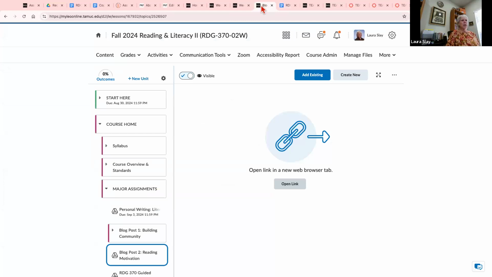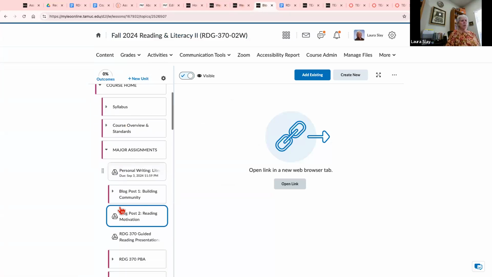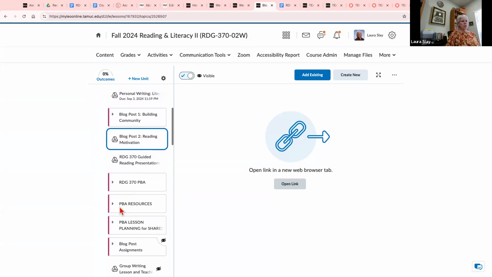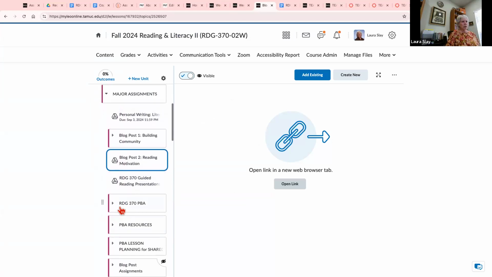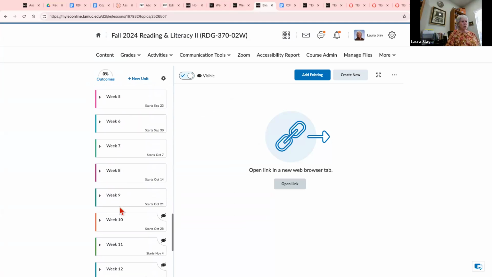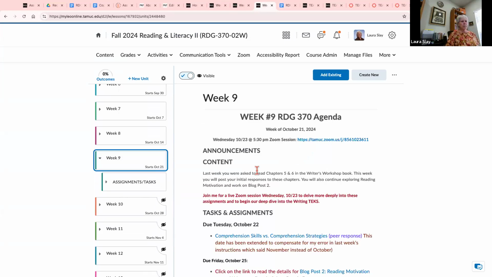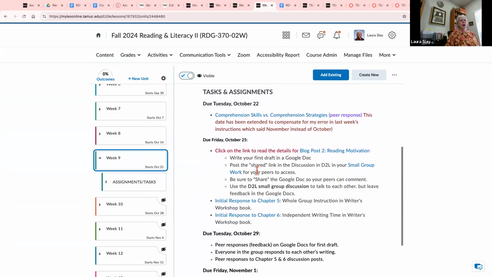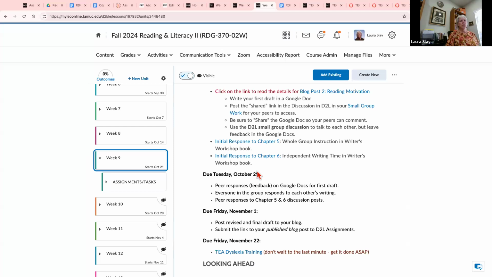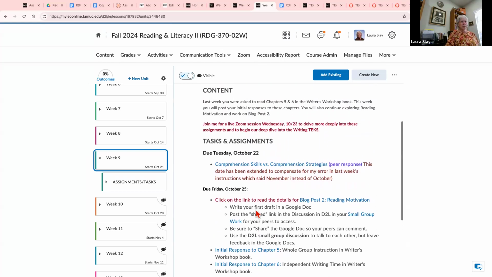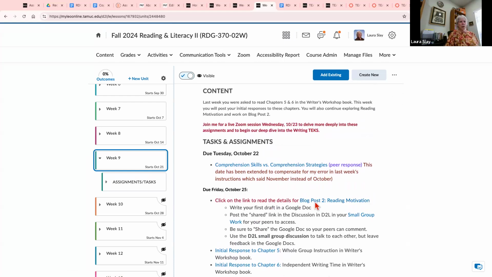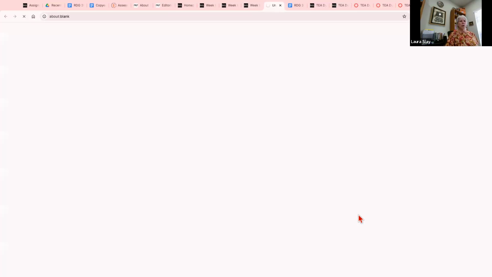It gives you all the details, but I do want to show you where you're going to post some of these things and what I've created. So let me make sure I have done this right. Oh, that's old. Okay, let's get back to week 9. Here we go. So you'll see the timeline that I just gave you. Here's the link to the assignment itself. Here's your small group work.